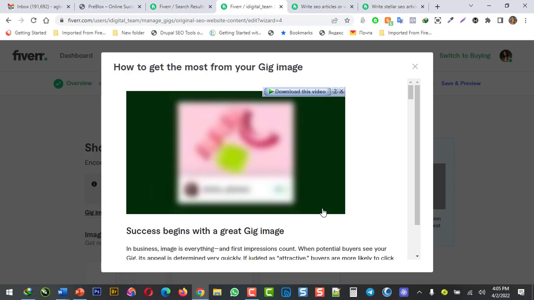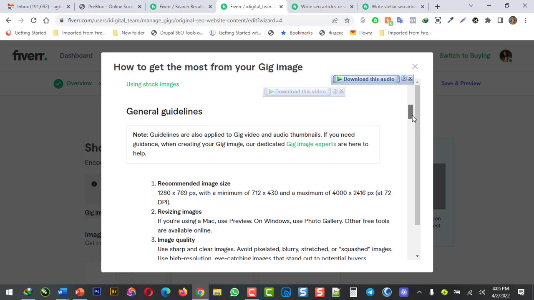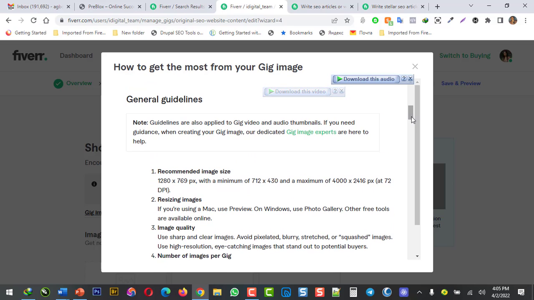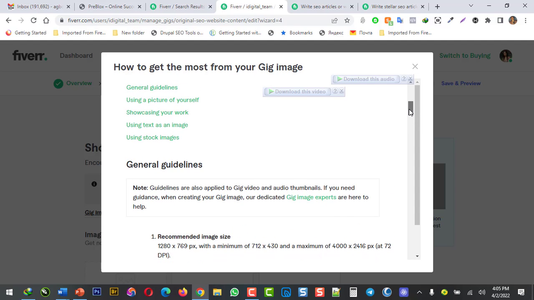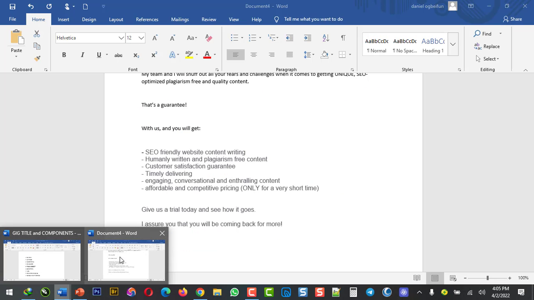So here now it's time to put up a gig image. So you see everything here relating to the gig image. This was not here the last time, though it's been a while since I set up a gig. It says recommended gig image 1280 by width with a minimum of this. So we'll go with this, the pixels. Let me just drop it somewhere here.